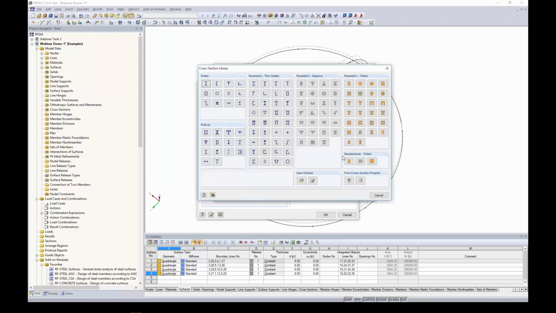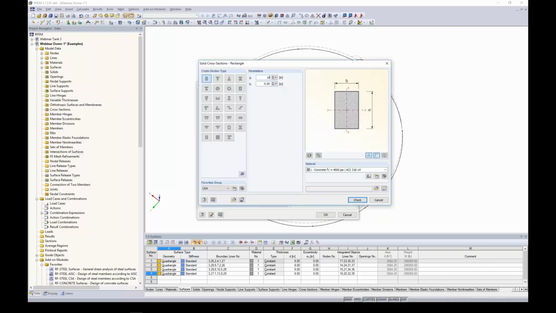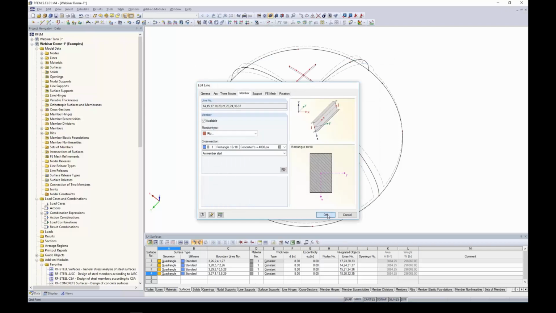So for this, I go into my cross-section library. We're focusing on concrete today, so here are all of my parametric massive sections. And in particular, we'll utilize this rectangle, and I just simply type in my geometric properties of 10 inches by 18 inches. F'c of 4000 is great. We will stick with that. I click OK through all of these dialog boxes.